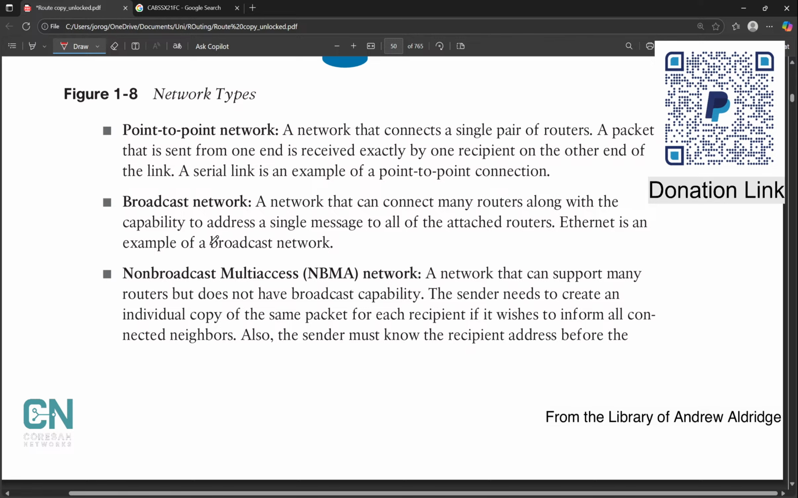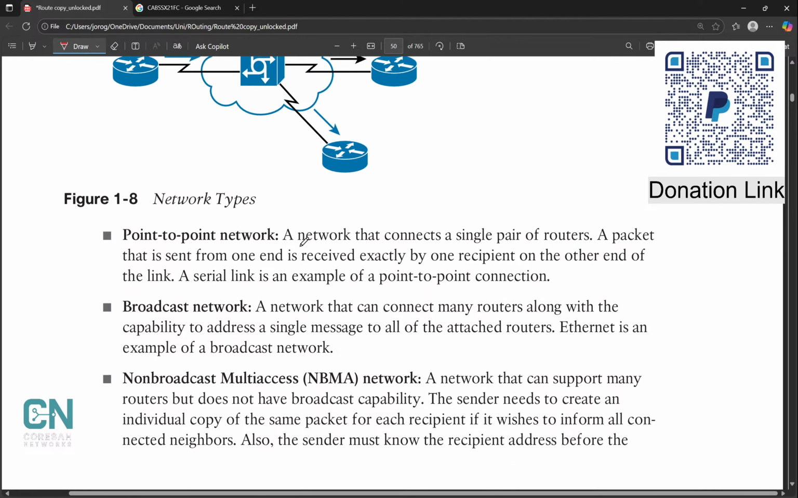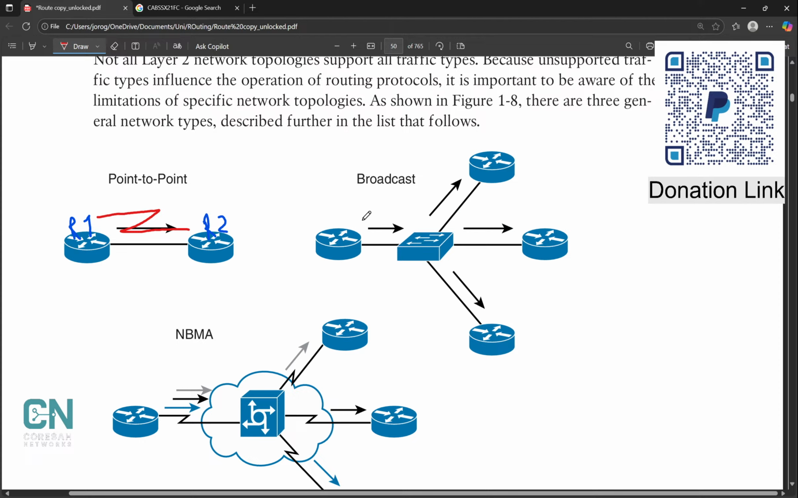Broadcast network: a network that can connect many routers, along with the capability to address a single message to all of the attached routers. Ethernet is an example of a broadcast network. As you can see, a message is sent to all routers in the same network.